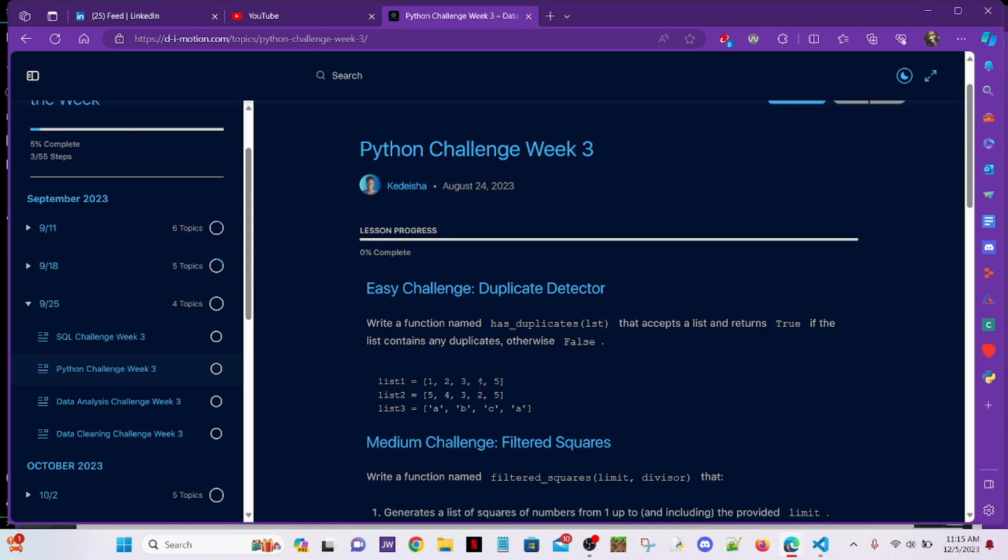As you can see, the first list contains no duplicates, so it will return false because it only returns true if the list contains duplicates. And then the second list does have duplicates, so that should return true. And then the third list does contain duplicates, so that should return true. So let's go ahead and get started.